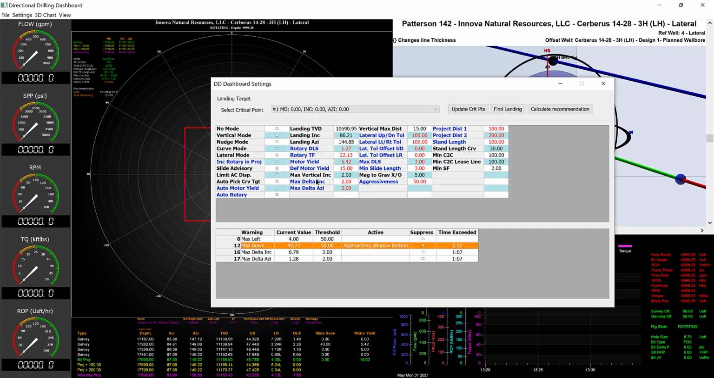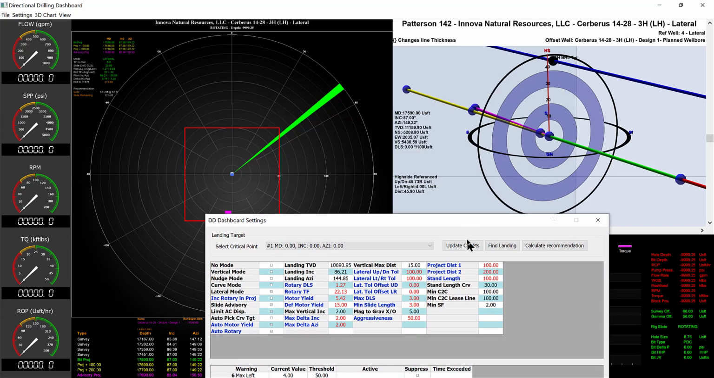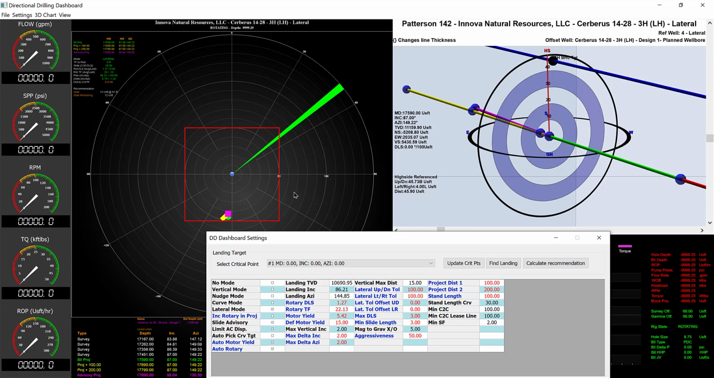And then we have this max delta inc, max delta ASI. And these will limit what your directional recommendation will be from the slide advisory. They will also trigger warning alarms when these thresholds are being approached. Lateral up-down tolerance, lateral left-right tolerance are what make up this tolerance area here.